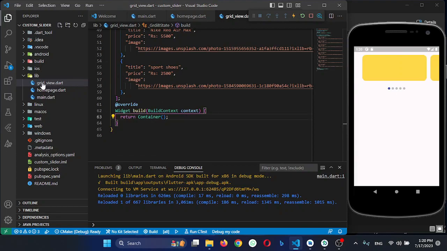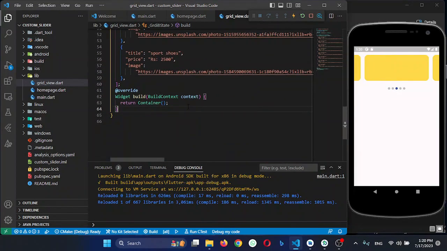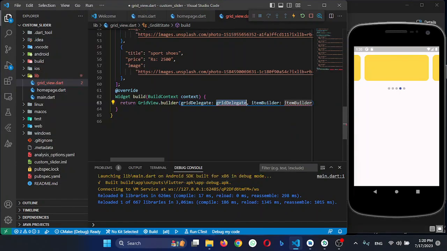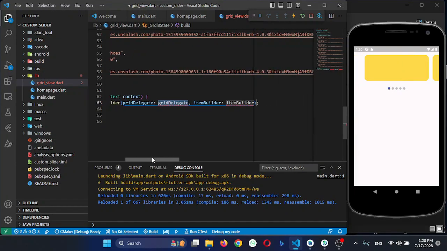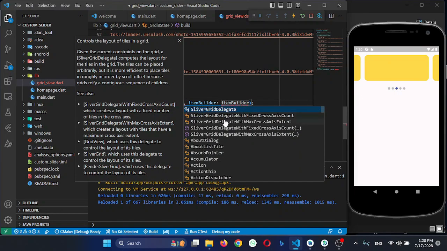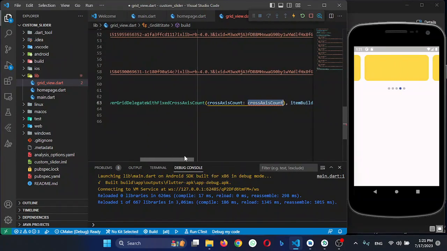So I have created a new Dart file named GridView. In that file, I will use GridView.builder. Here, GridView.builder requires a grid delegate and an item builder. In the grid delegate, we will use SliverGridDelegateWithFixedCrossAxisCount.